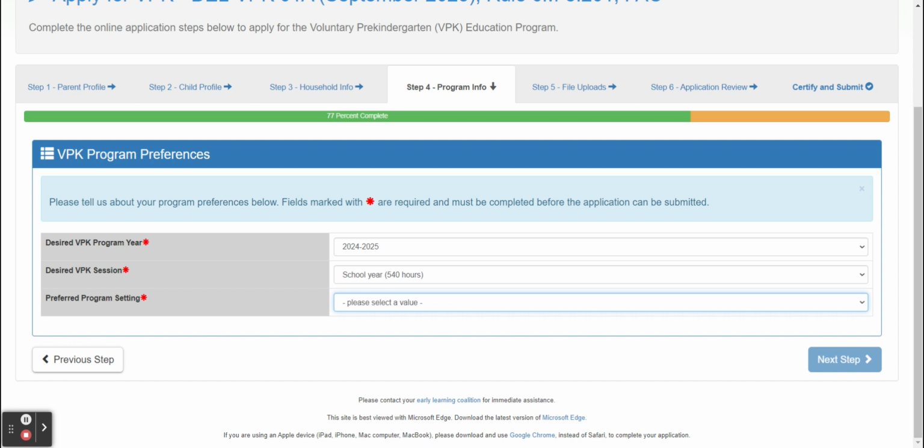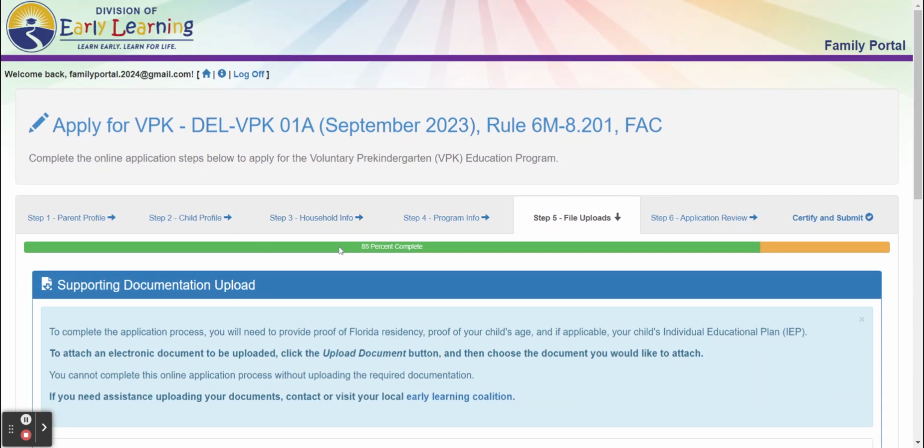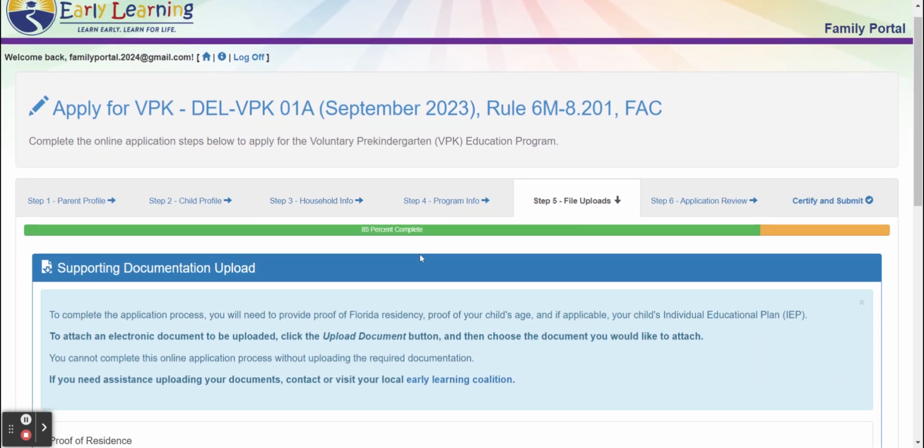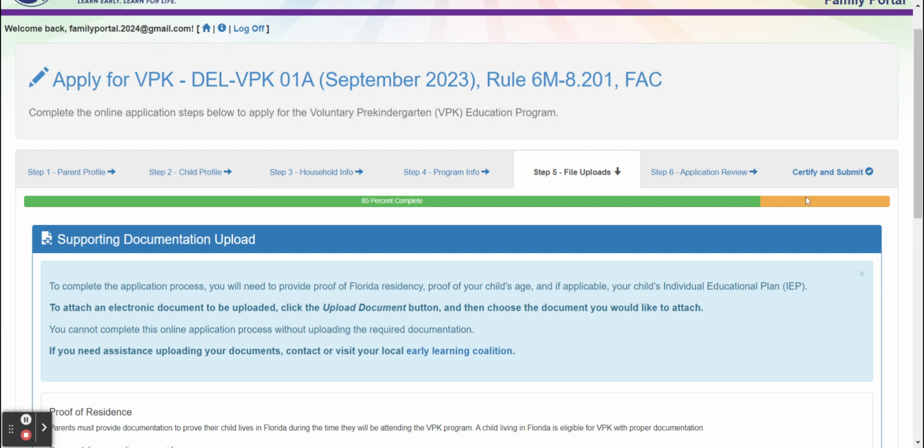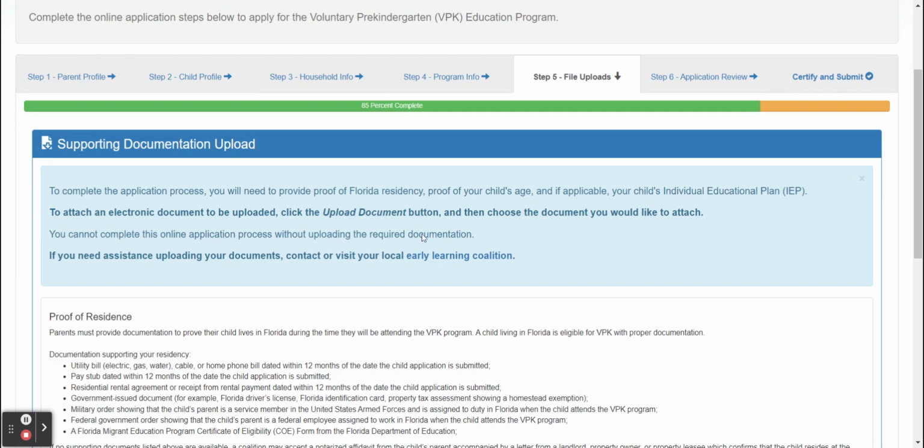Now, the preferred program setting is required, but this does not lock you into one of these particular providers. So if you select private provider now or you select public school, you can still make the decision to take your child elsewhere. We want to go ahead and select private provider and hit next step. And as you can see here, our bar when we originally started was completely yellow, but it is now mostly green and it is 85% complete.